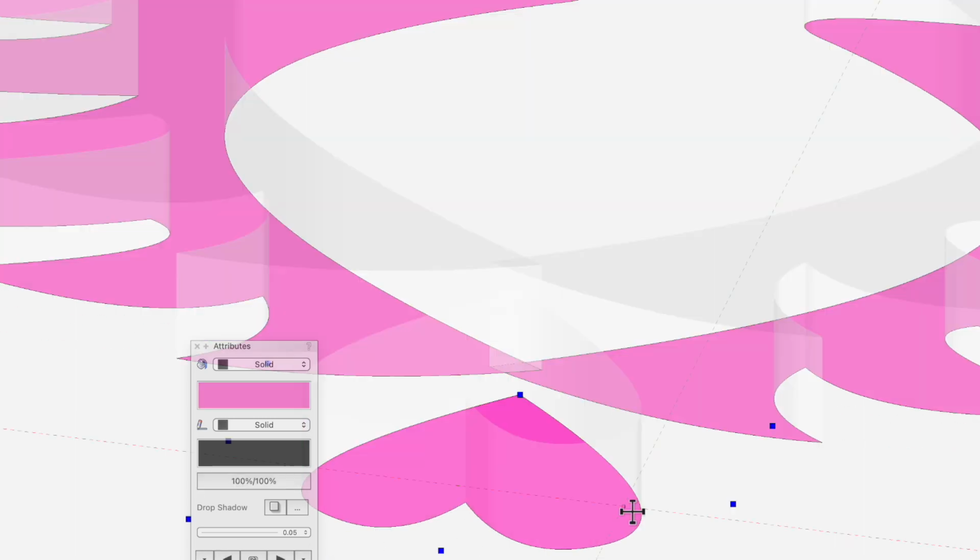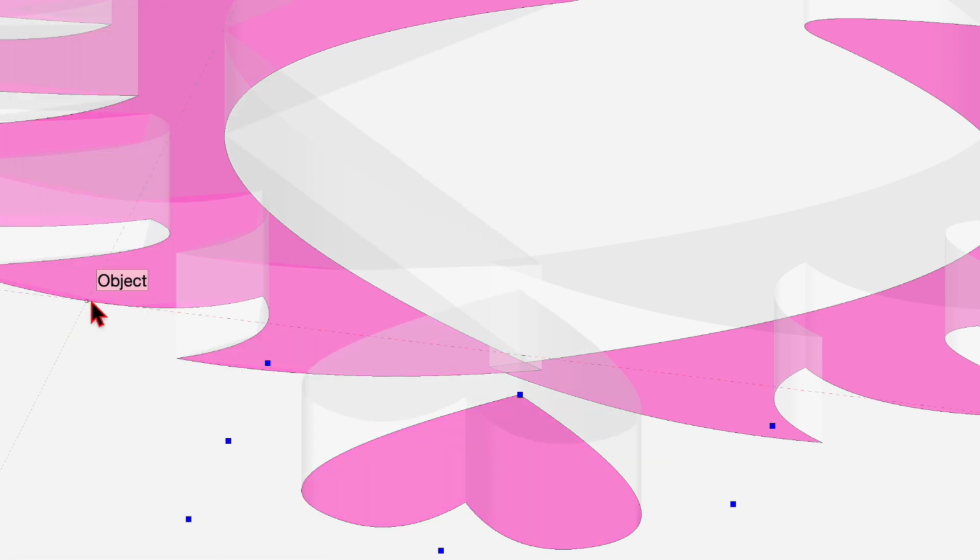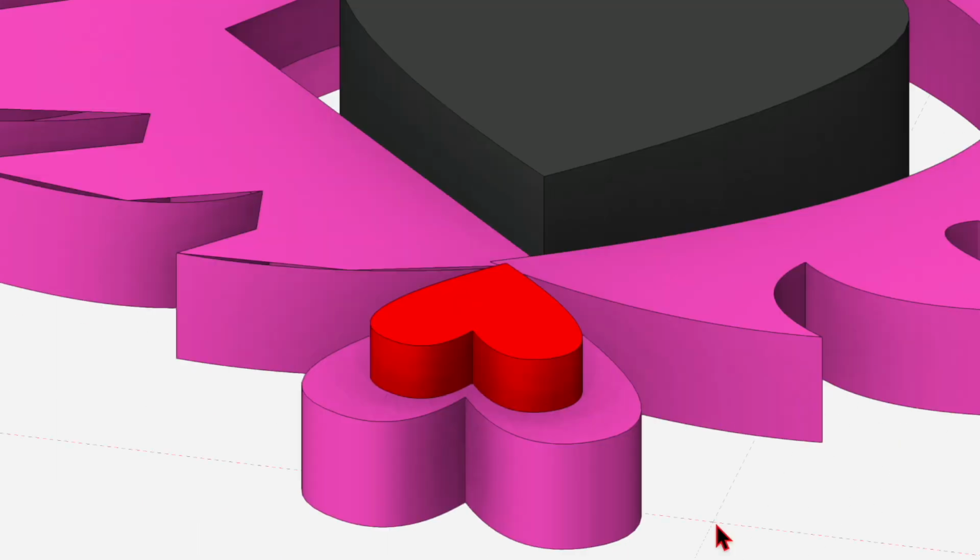So let's double click on this one, and we're just looking at this piece over here. Same thing, we're going to go into the Object Info palette. We're going to click on Closed. Tell that all to go away. And again, because I picked these one, two, three or more items and extruded them all at the same time, they remain as a single extrude. So now we're looking at one item that's all pink, one item that's red, one item that's black.